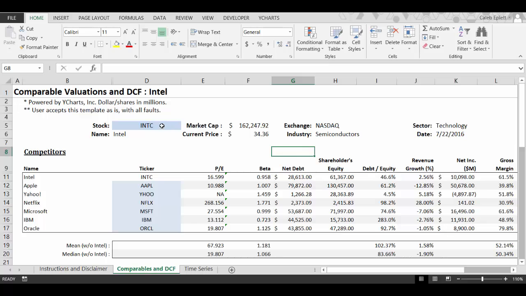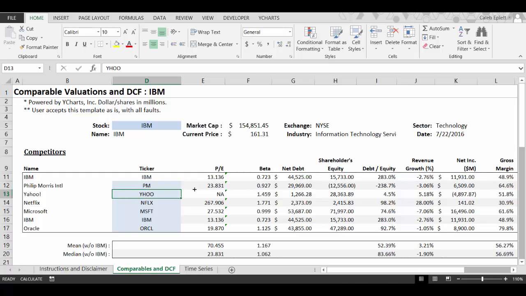Everything you see here is formulas, and if I change Intel to IBM and hit enter, you'll notice that it updates within a second. And this functionality here to be able to create these dynamically linked and updated spreadsheets, 100% customizable based on what the user wants to see with layout, metrics, look and feel.